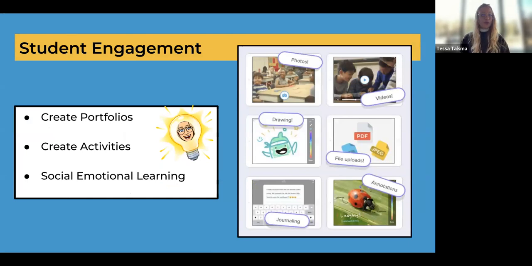All right, so in order to create this community, you need family buy-in, you need teacher buy-in, but you also need student buy-in. In order to get student buy-in, you need student engagement. And so EdTech tools are great for student engagement. Class Dojo specifically allows students to create portfolios of their work and what they're learning in class. So teachers create activities within the platform and they can choose how their students respond, whether it's by video, text, image, file uploads, drawing. They have a lot of different options. And this is really great for differentiating in the classroom and meeting students where they are in their learning.